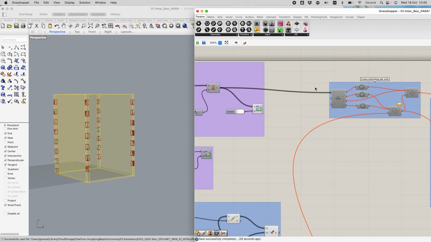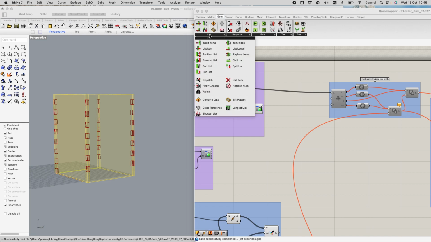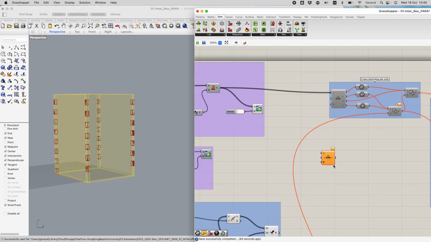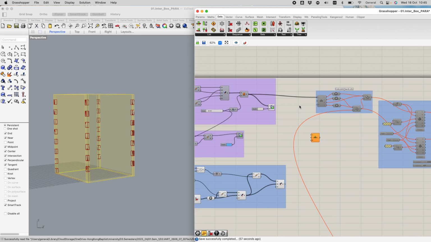And I do this. I first want to see what I have. And for that, I go to my sets, and there's one battery that is called list item. Basically, list item shows you what you have in a battery. So let's have a look. What I want is to take my 4 walls and subtract the interlocks.